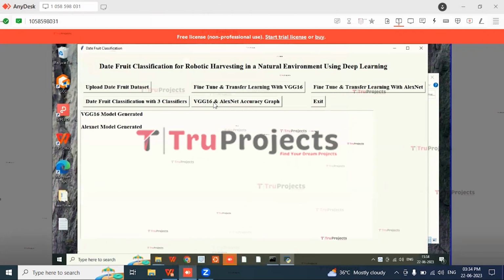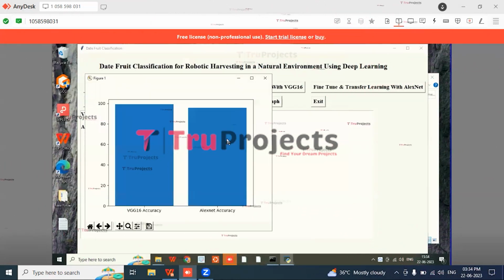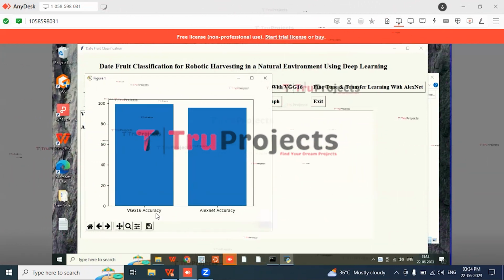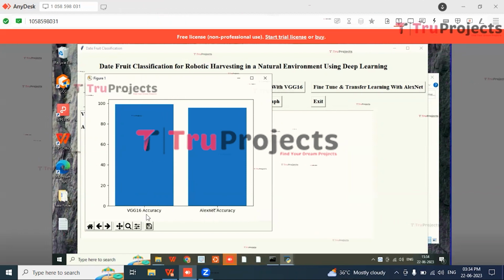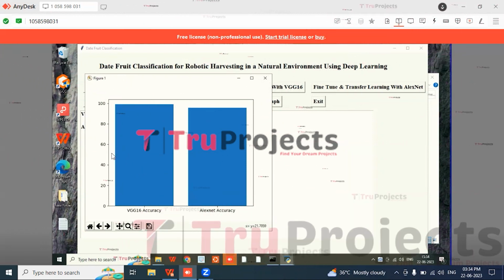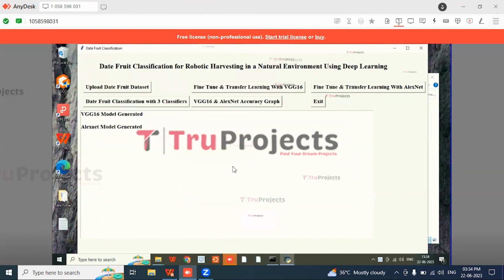And finally click on the VGG16 and AlexNet accuracy graph button. We get this graph, where the x-axis represents the algorithms we used in this project, and the y-axis represents the values assigned for each algorithm. And then close this graph. In this way, we can classify the date fruit for robotic harvesting in a natural environment using deep learning.